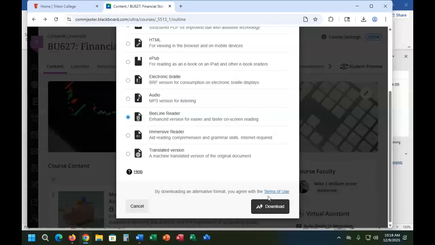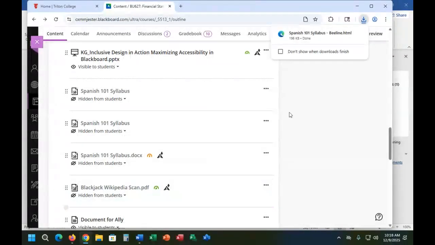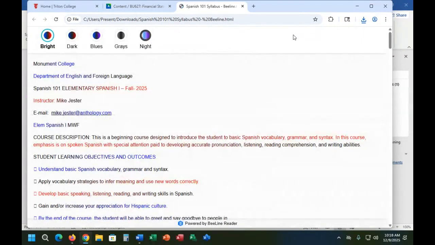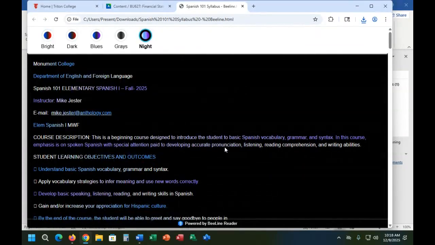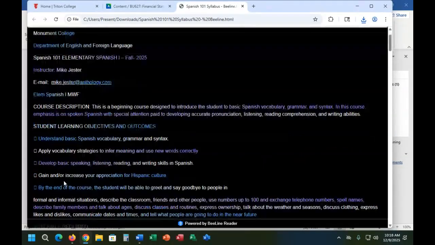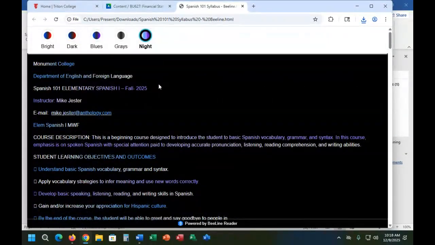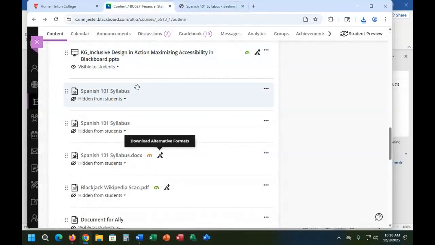Beeline Reader is kind of a fun tool. Let's go here. So with Beeline Reader, you can actually set it to night mode, like dark mode for content, and it has these color gradients that some people appreciate because it helps them track the line. So it goes from light to blue to light, right? So you can see where lines start and end. And this is just a syllabus Word document. This will work for a PDF or for other content you have as well. Let me go back here.